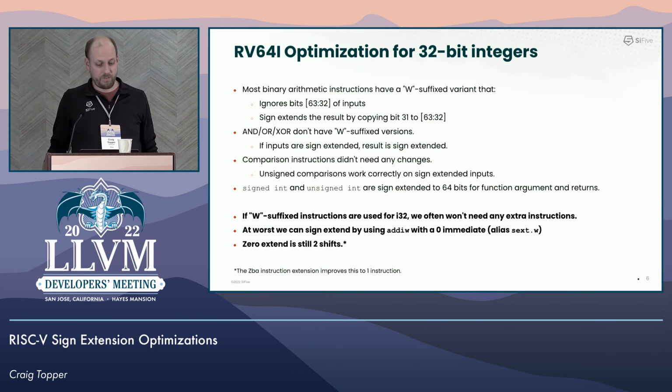So by using the W instructions to sign extend values, we can often avoid any extra instructions to perform a signed comparison of 32-bit values. And it also works out that you can do an unsigned comparison using sign extended values as well. And since the ISA has made it cheaper to sign extend a value when it's produced, the ABI was made to require both int and unsigned int to always be passed in sign extended form.